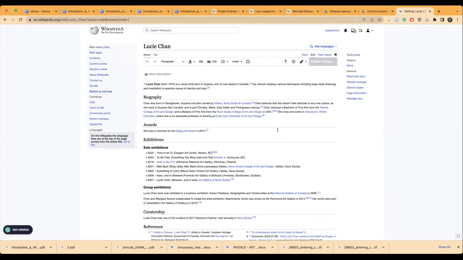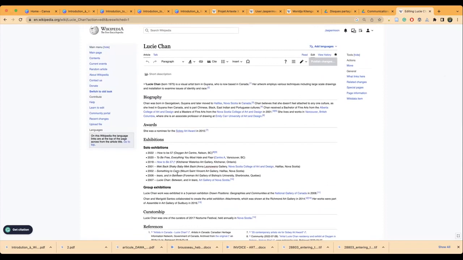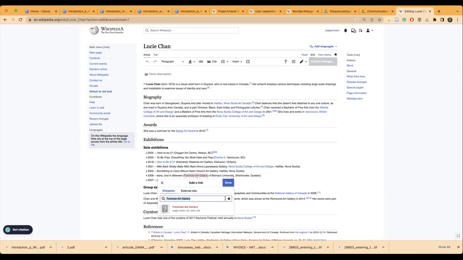So I could add something to this page. It's a fairly minimal article. I'm just going to show you how to make a simple link to another article. I'm going to click on the text here for Foreman Art Gallery, and then click here. Oh, I see the page does not exist. So in this case, I can't actually add to it.